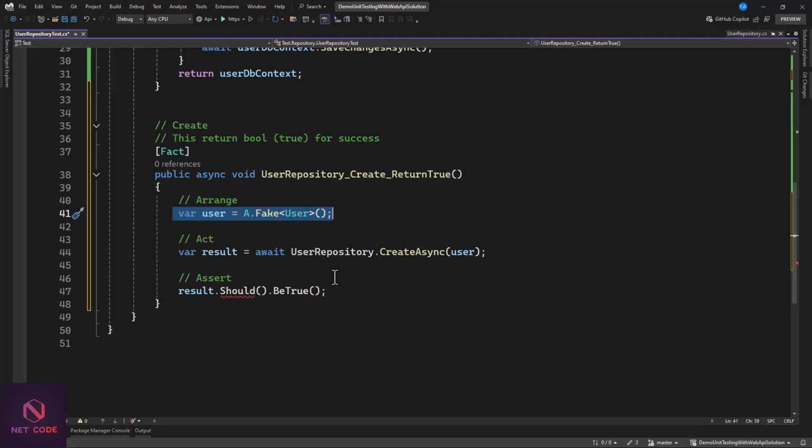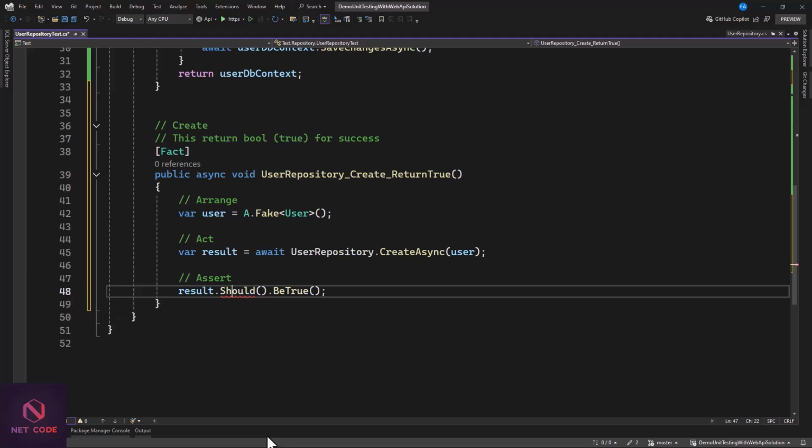Then when acting, we call the CreateAsync. We pass it this fake user that we have created. Then we want to access the result. That is in the assert section. In that, we need to use Fluent Assertions, so we can have access to this should. And now we are saying that the result here should be true. So if everything works, this result should be true.